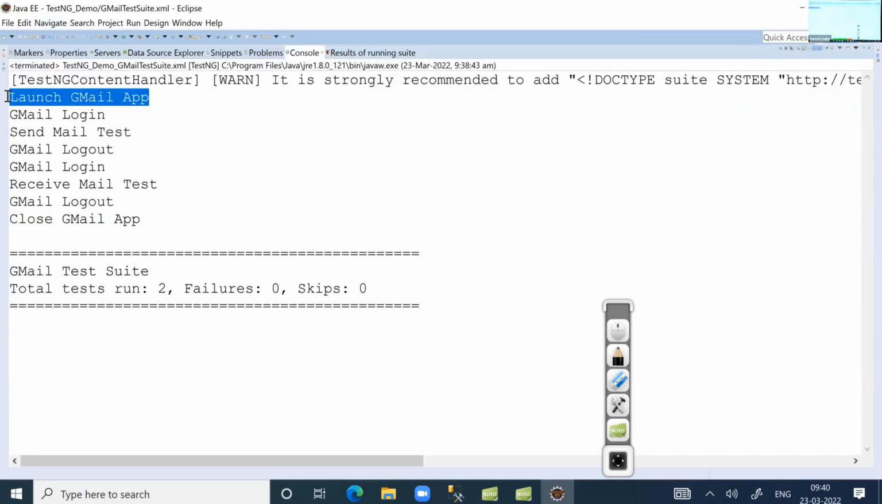First, before suit executed, launch the Gmail application. Before test case executed, Gmail login. Test case executed, first test case in the suit, send mail. After test executed, log out. As there is one more test case in the suit, automatically again before test executed. If there are 100 test cases, before executing every test case, the Gmail login will run.